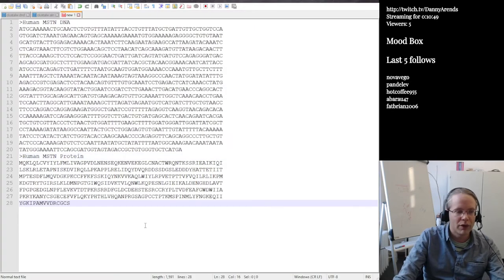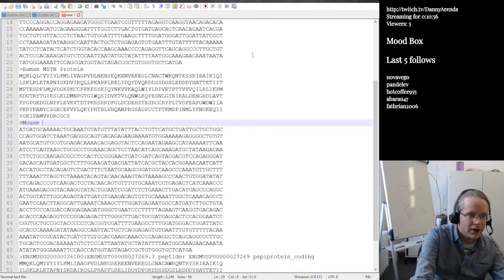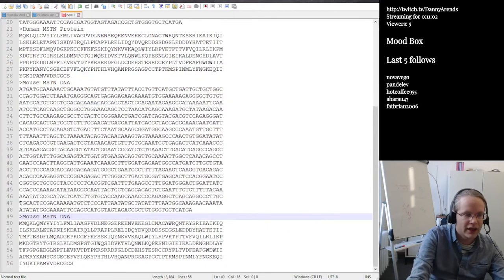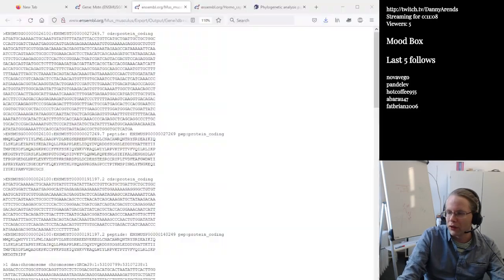Then we go to Notepad++ and we just add this. So we just say this is mouse, MSTN, and this is DNA. Let's copy this and let's paste this. And then we say this is the protein sequence. All right, then next one would have been gorilla, I think.